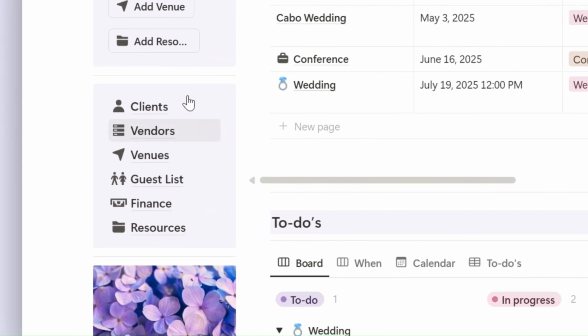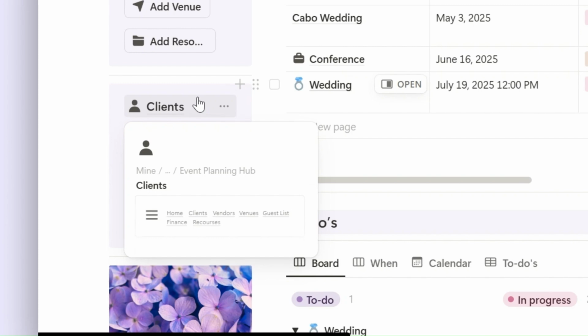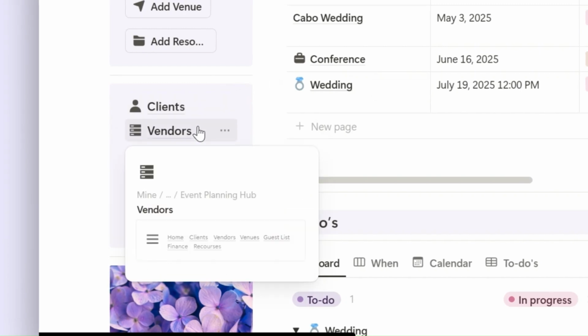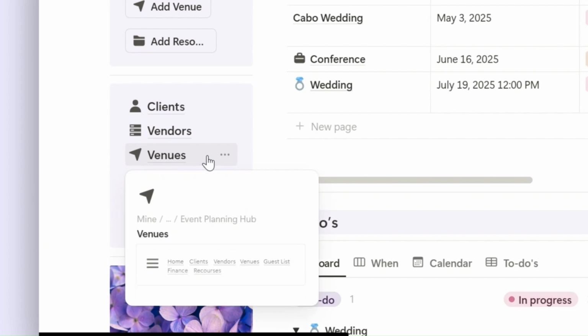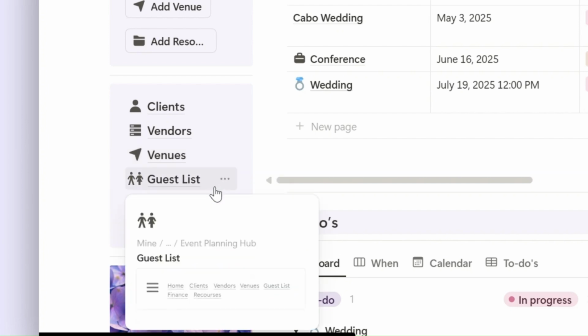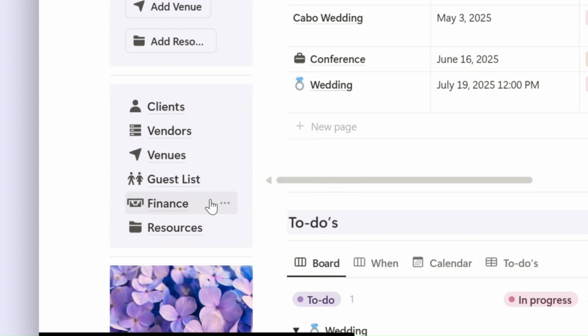You have a client management to keep all your client information organized and easily accessible. A vendor directory to track and manage all your vendors in one place. A venue database to store and compare venue options with detailed information. Guest list management to handle RSVPs and guest information efficiently.